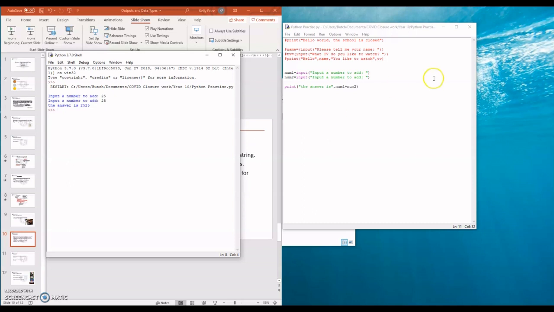So what we're going to do now is change the data type. I'm going to put int before input, and close the brackets here. And I'm going to run this program again. I'm going to put 25 and 25 again. This time it's put the answer is 50. So that is why data types are important.